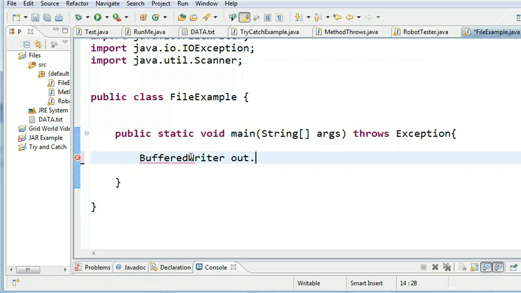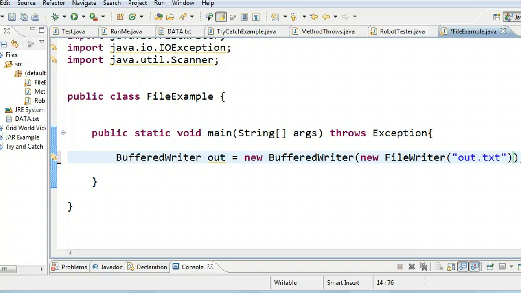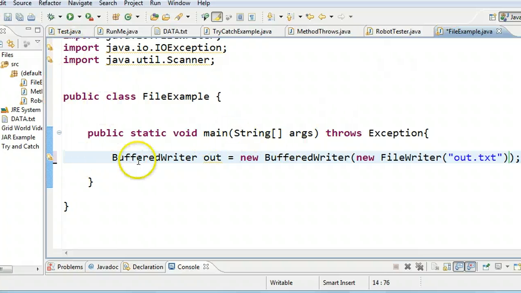We'll just call it out. This new BufferedWriter, and the constructor for BufferedWriter takes what's called a FileWriter, and that takes the name of the text file. So we're going to use out.txt. Now we've gone a little bit off the end here, so let's drag this over a little. There we go, now you can see it all.